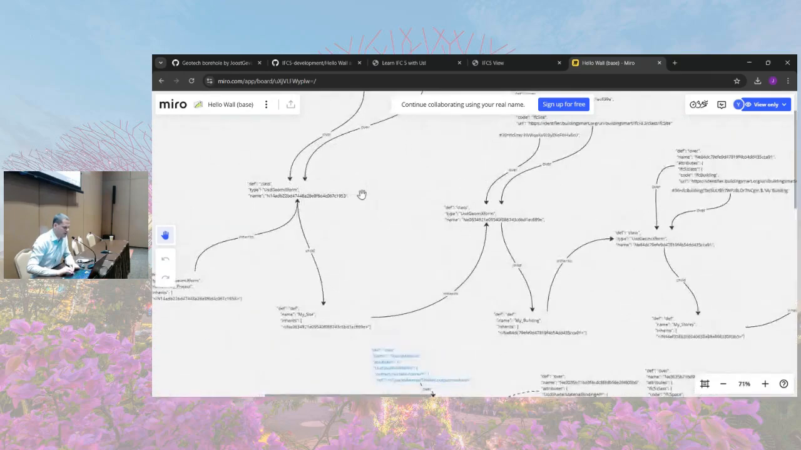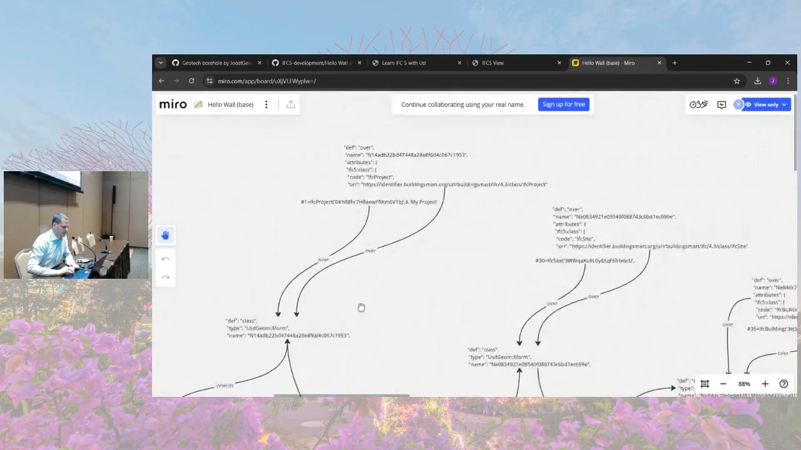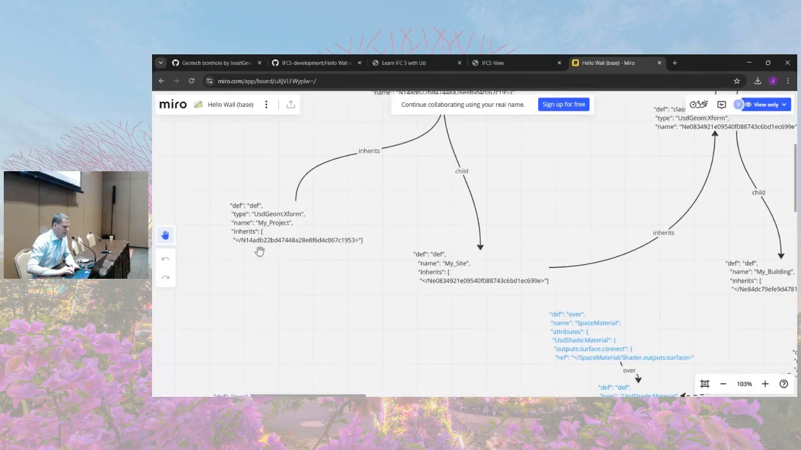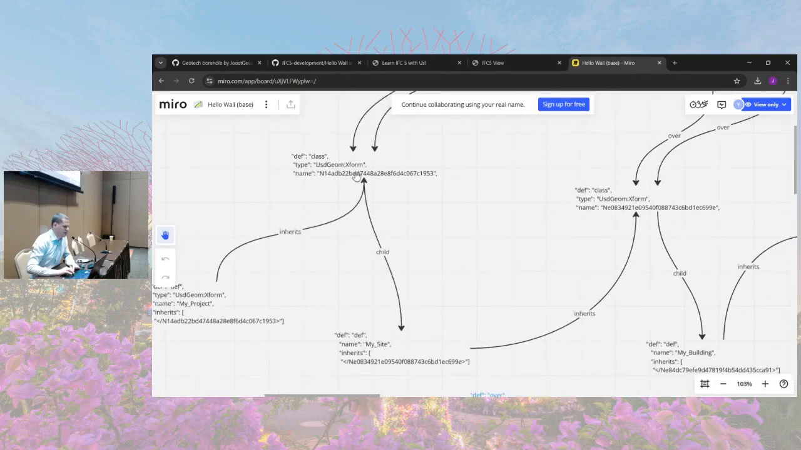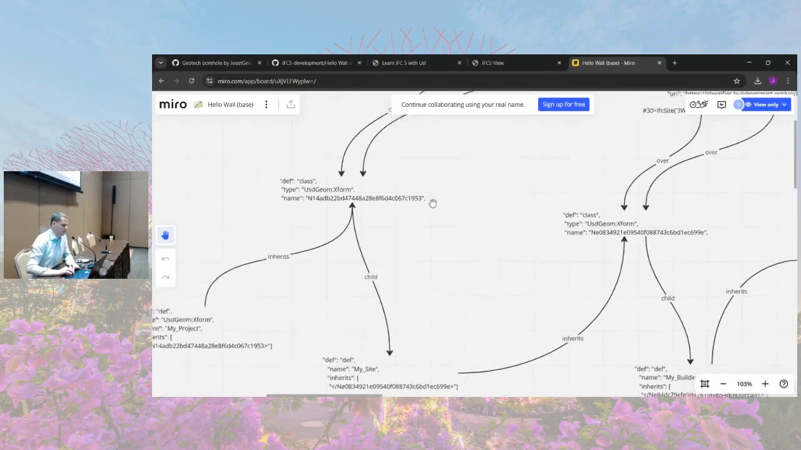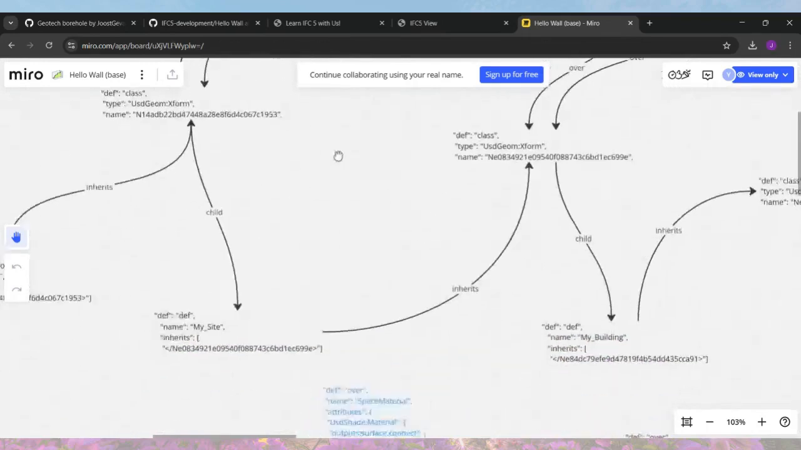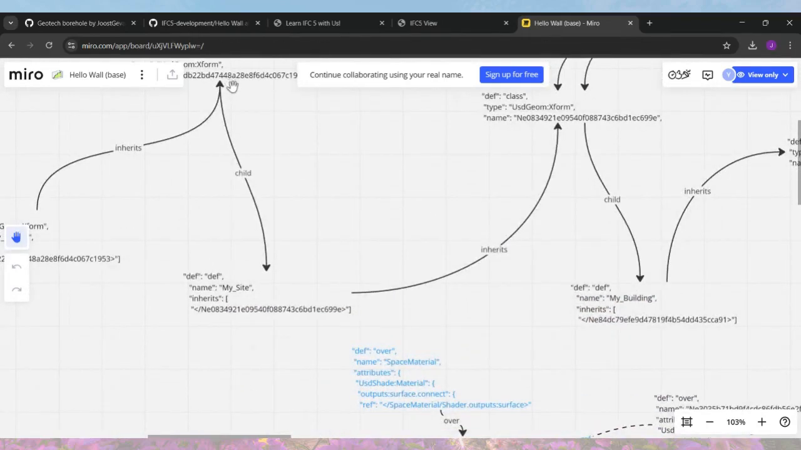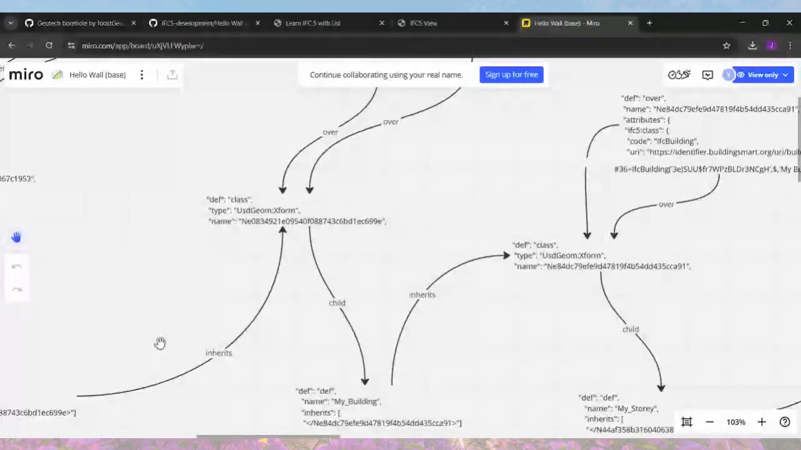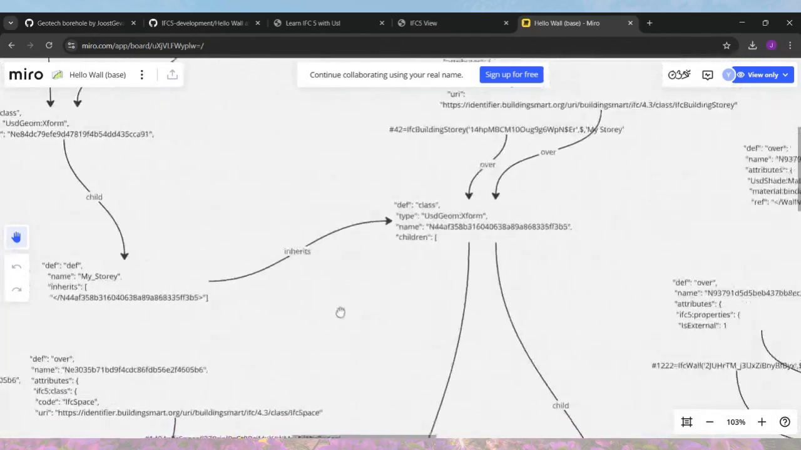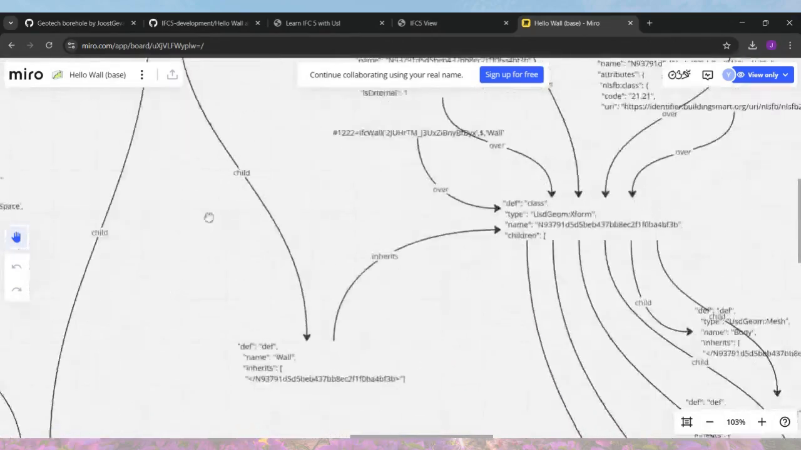Just a quick overview. This is where you see my project, and the project inherits something from another object. The object doesn't really have too much, but it has an overlay that says that it's actually an IFC project and a reference to the example. Then that object has a child called site that inherits again. It seems a bit complicated, but it makes sense. Then the building, the story, and then you have the wall here.